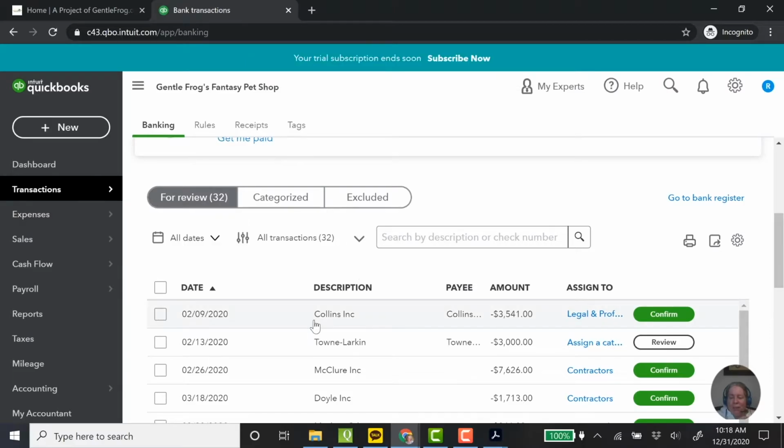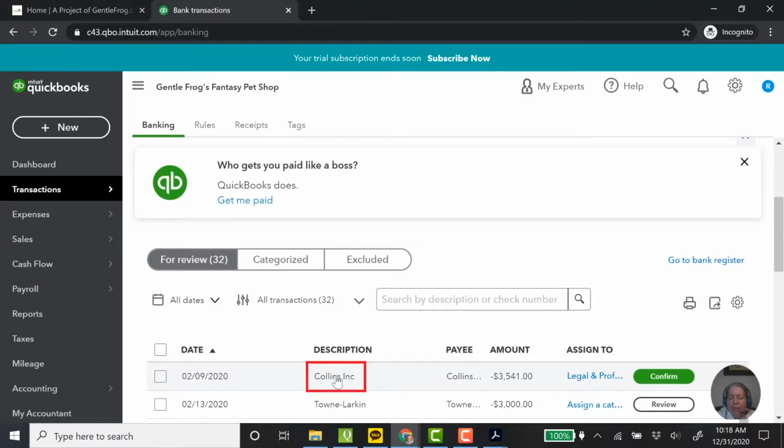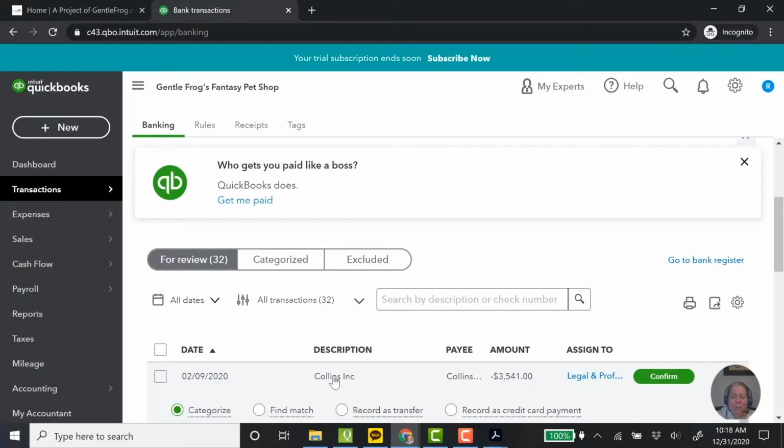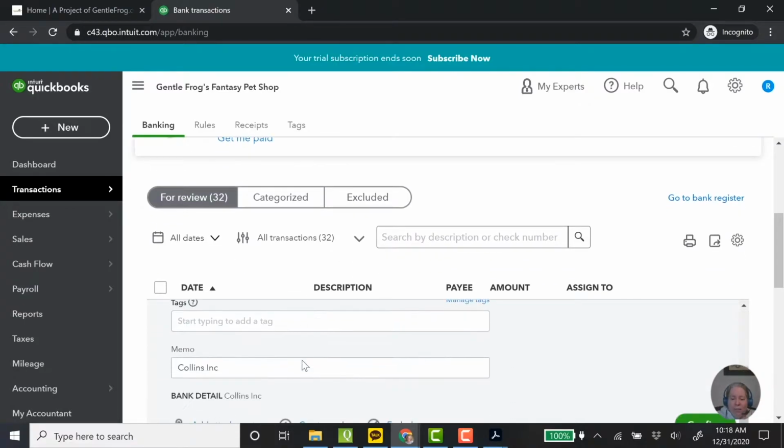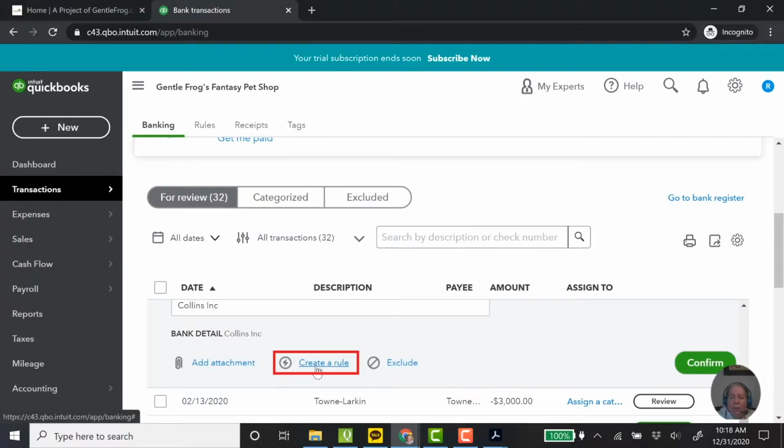So for some reason, QuickBooks did not suggest to make a rule for Collins, but I'd like to make a rule. So let me show you how to do that. I'm going to go ahead and click on just the name Collins. Really, I can click anywhere that is not the blue and not the green. When I do that, it opens up the box. I'm going to scroll down and I'm going to click on Create a Rule.